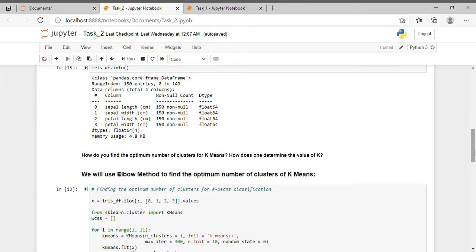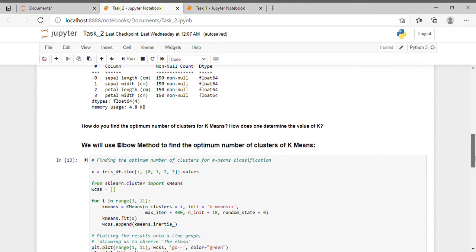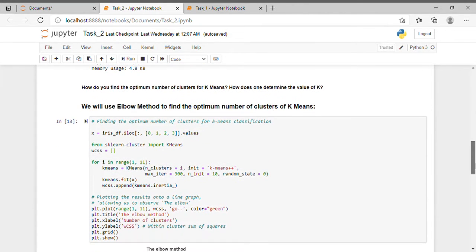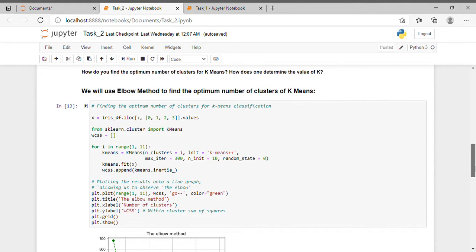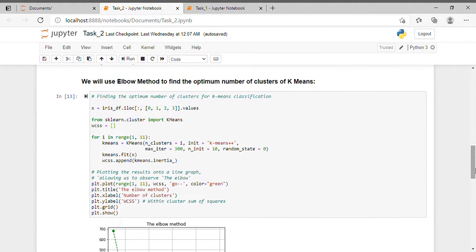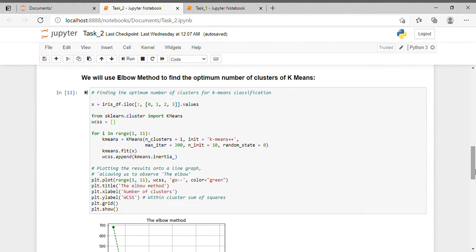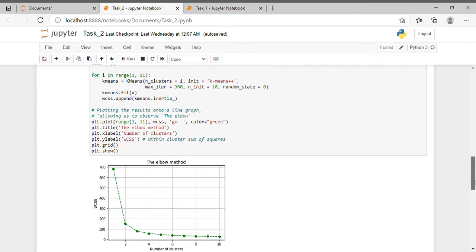Now basically what the task is. In this task we are going to find the optimum number of clusters for k-means. Now the question is, how does one determine the value of k? Here we will use the elbow method. In the elbow method we will run our model for different values of k, and through a graph we will analyze what will be the best optimum value for k.